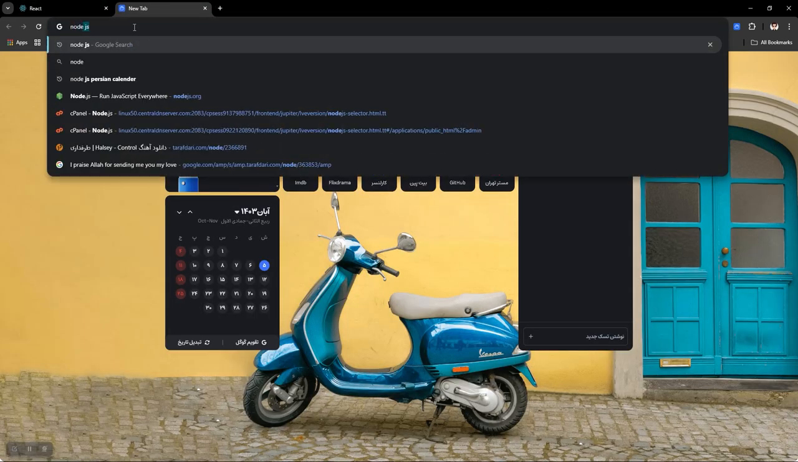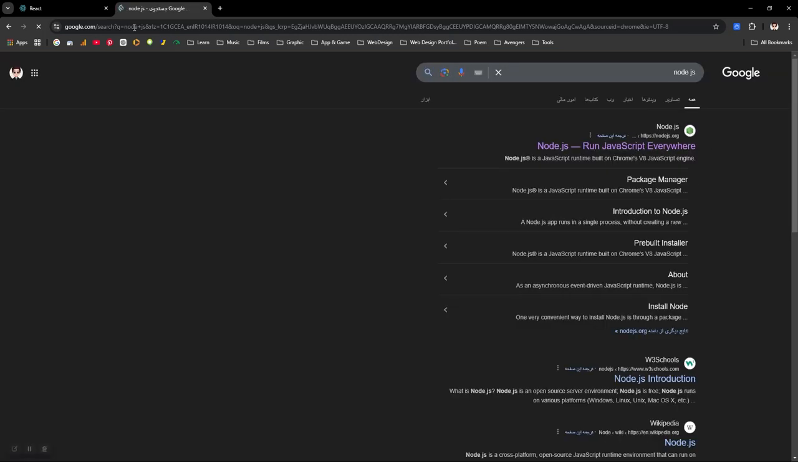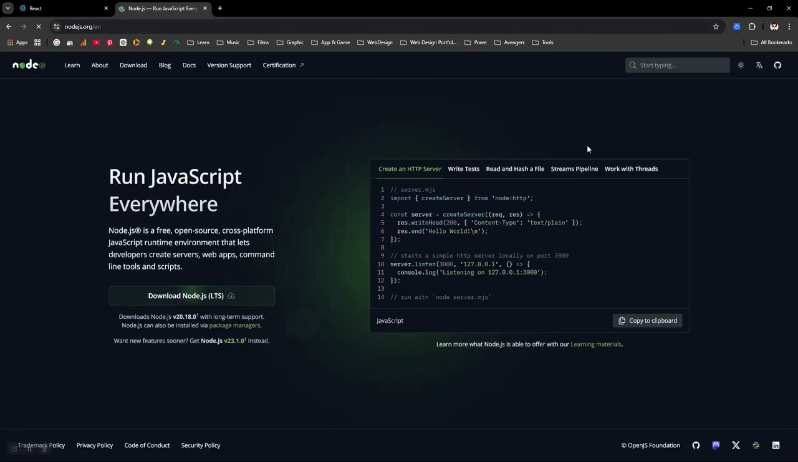Before we can start with React, we need to make sure we have Node.js installed on our computer. Node.js includes NPM, which stands for Node Package Manager, and it's what we'll use to install React and other libraries. Head over to nodejs.org and download the latest version. Once it's downloaded, install it like you would with any other program.